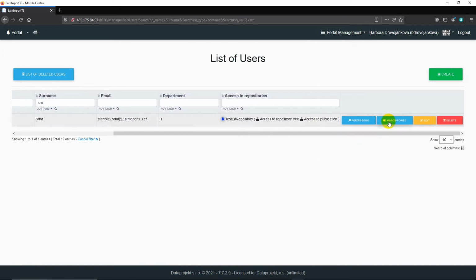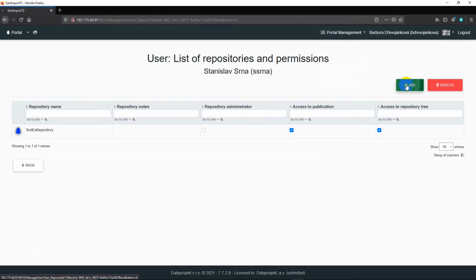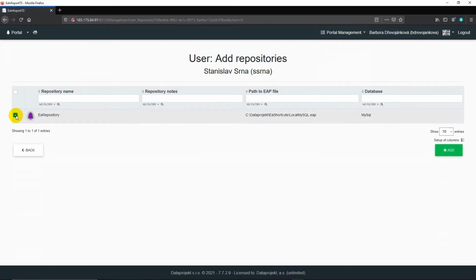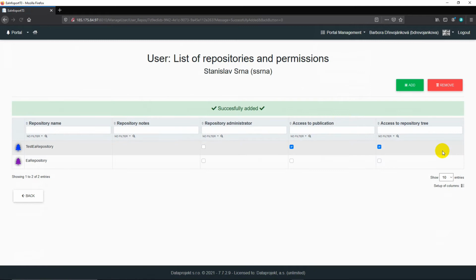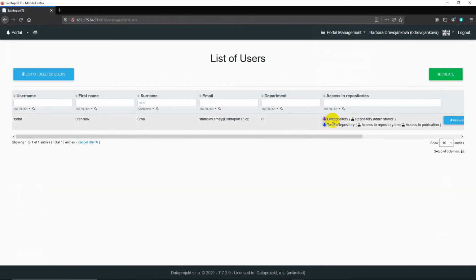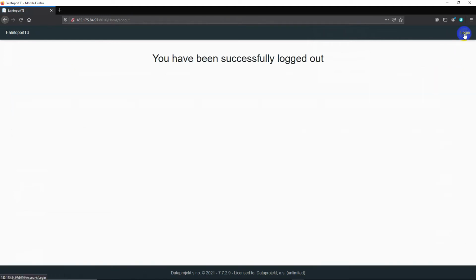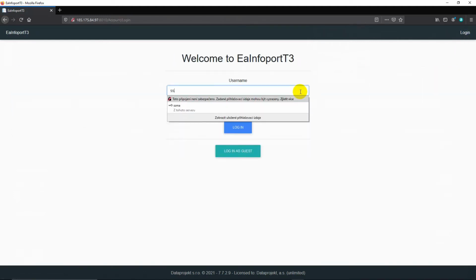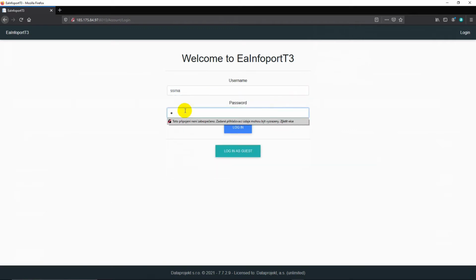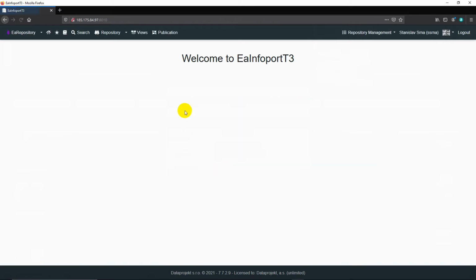In the list of portal users, it is possible to set user access to single EA repositories together with the basic permissions. In a similar way, the user can be added to the EA repositories administration. The user permissions can be removed again. Now we will log out of the portal admin account. Let's log in as a user we set up in the previous step. First, we need to check available repositories.